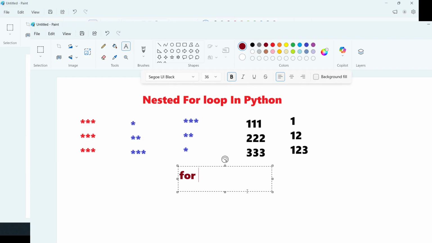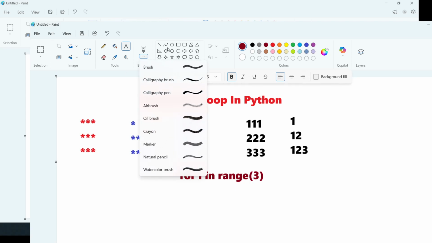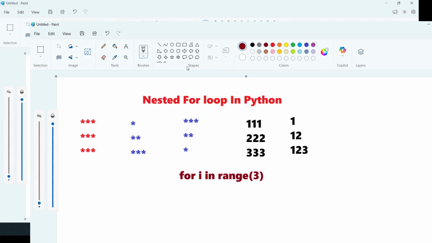One for loop, for example, for i in range, with a certain range. Any range you can consider. As of now, we are printing three patterns, so I'll use three here. When we are talking about these 3 by 3 patterns, it simply means rows and columns. So let me add some arrow positions.